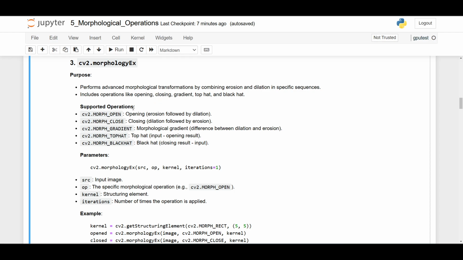Okay, so these are the supported operations. We have cv2.MORPH_OPEN. This is opening, that is erosion followed by dilation. Then we have cv2.MORPH_CLOSE. This is for closing, that is dilation followed by erosion. And we have cv2.MORPH_GRADIENT. This is the morphological gradient, that is the difference between dilation and erosion. And then cv2.MORPH_TOPHAT. This is top hat, so input minus opening result. And MORPH_BLACKHAT. That is closing result minus input.